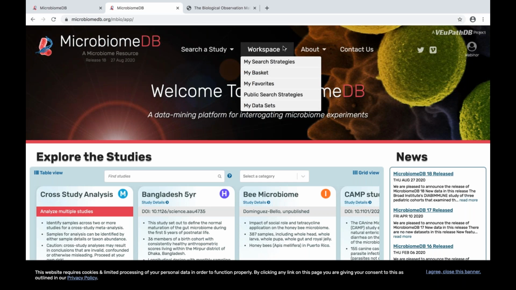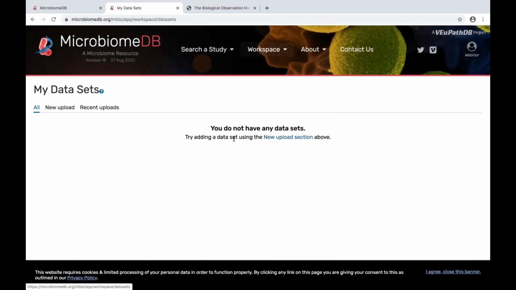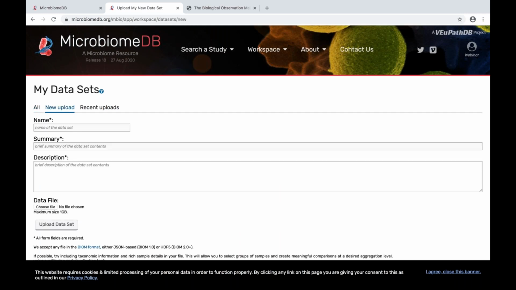We haven't shown it in detail, but this is where you can save your searches and strategies. And since the last release, you can also see your own data on the site through this tab called My Datasets. So I'm going to go there. And the first time you go there, you are not going to have any datasets, and it redirects you to this new upload section. It looks like that.